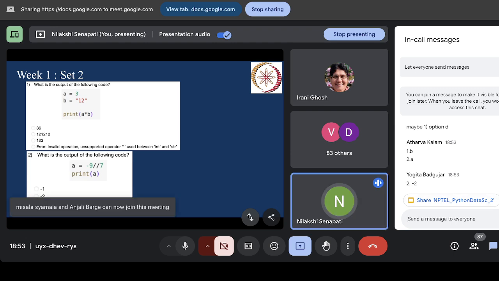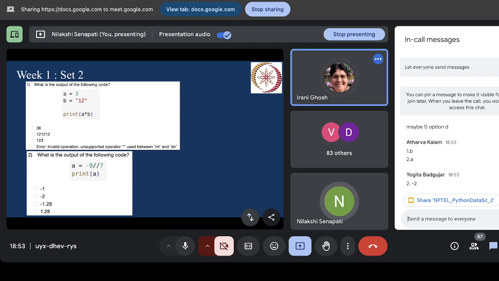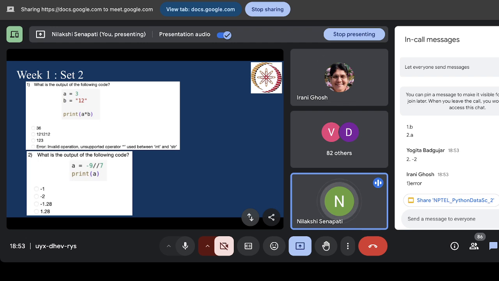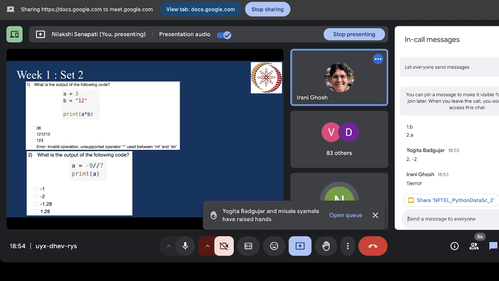Okay, so the answer is one is B, that means 1 2 1 2 1 2, because A is 3 and B is the string 12, so it will write the 12 three times, so it will be 12 12 12. And the second one is the output of the following code, that is minus 9 mod 7, and it will give minus 2. Okay, so minus 2, everyone is right.